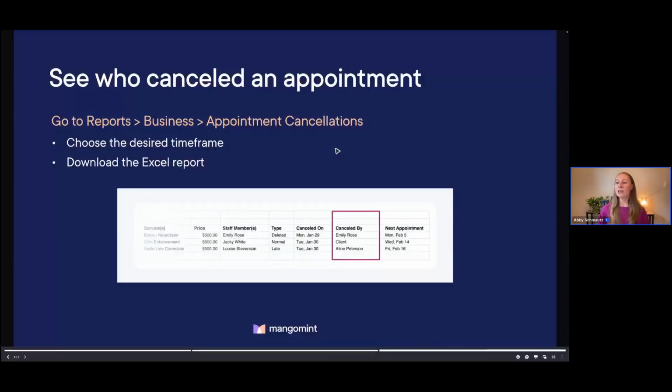Okay. And so as you can see here, this is just a little screenshot I took of the appointment cancellations report, but this is specifically what the downloaded Excel version looks like. So as you can see here, we have this new column that we've added, this canceled by column. So this is really nice.